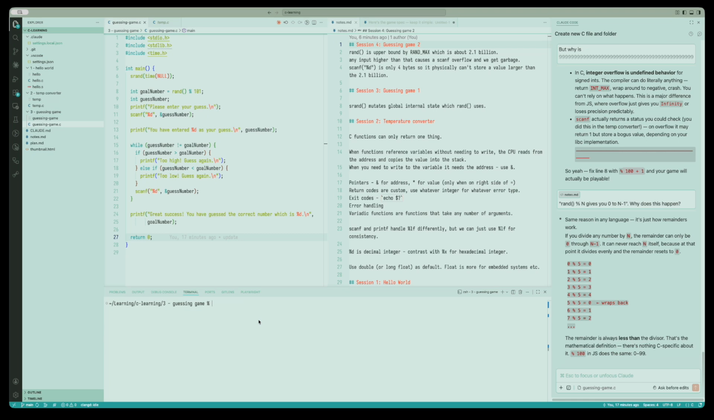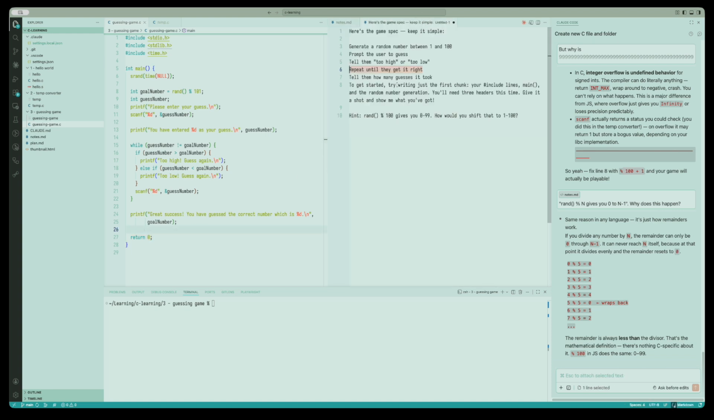Last time we output a working guessing game in which the user keeps guessing until they hit the correct random number, at which point the program exits. And so the last remaining thing in the spec is tell them how many guesses it took.